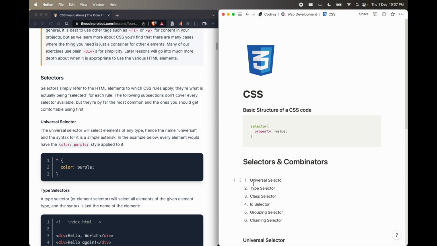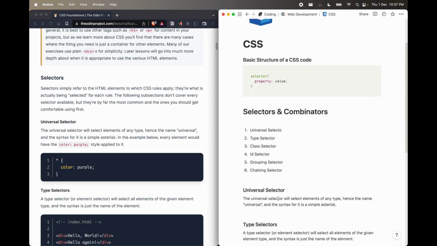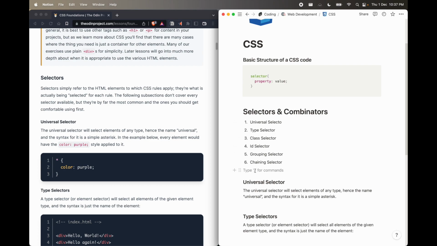It is what is actually being selected for each rule. The following subsection does not cover every selector available, but they're by far the most common and most used ones. You should get comfortable using these first. Technically there are 6 kinds of selectors you are ever going to need if you're not a complete professional, or if the job gets done with these selectors. So this is more than enough for you.